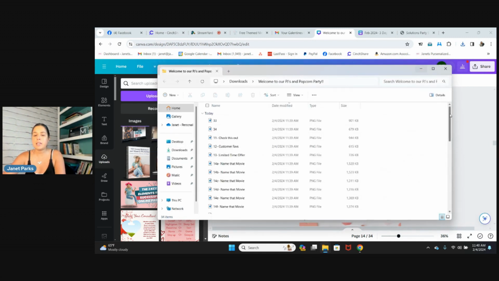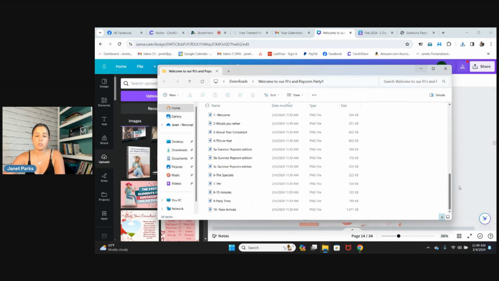And then you'll be able to see that all of the graphics are titled, right? Post 10 is new arrivals. Post 9 is party time. So as you are going into your script and copying your captions, all you do is upload your graphic from your downloads, right? And then there you go. That's how you can start scheduling this content out.